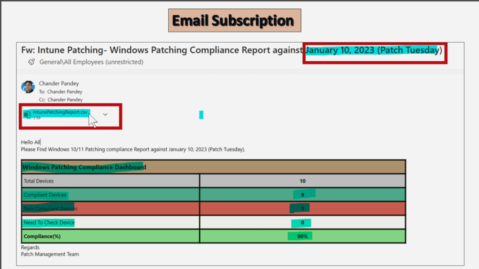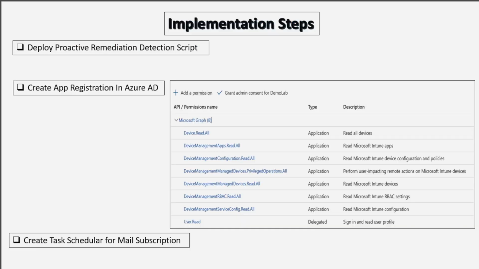I will discuss what we are getting in the Intune patching report.csv file in a minute. Now let's see what is required to implement this solution. To implement this solution, we first have to deploy a proactive remediation detection script, and that script is going to evaluate whether the device is compliant or not compliant.